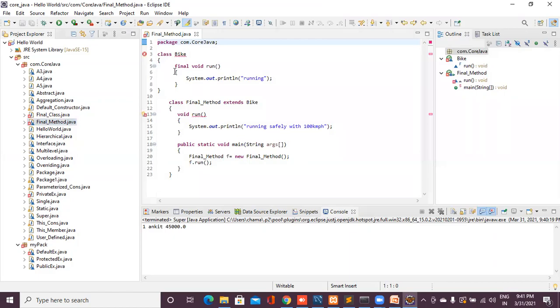Final method and final class. So here a class Bike is defined. Inside that I'm applying the final keyword to this run method, and I'm taking one more class, a child class here. FinalMethod extends Bike and void run, System.out.println running safely with 100 kmph. Inside the main method, I'm creating an object for this child class and invoking the run method. Once I invoke the run method, we get a compile time error. Why? Because a final method cannot be overridden. So this is the example for the final method.